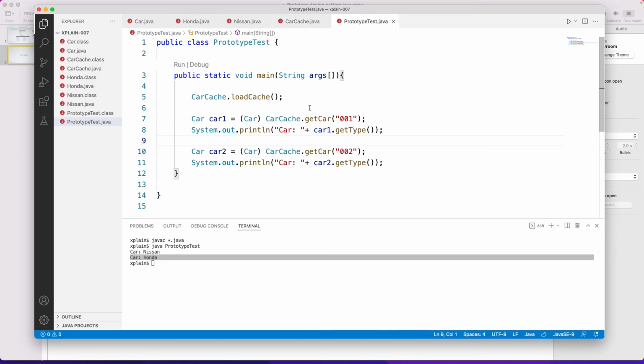So this is a very simple example of a prototype design pattern. And this could be used or extended to build complex objects and complex systems. I hope this was useful.